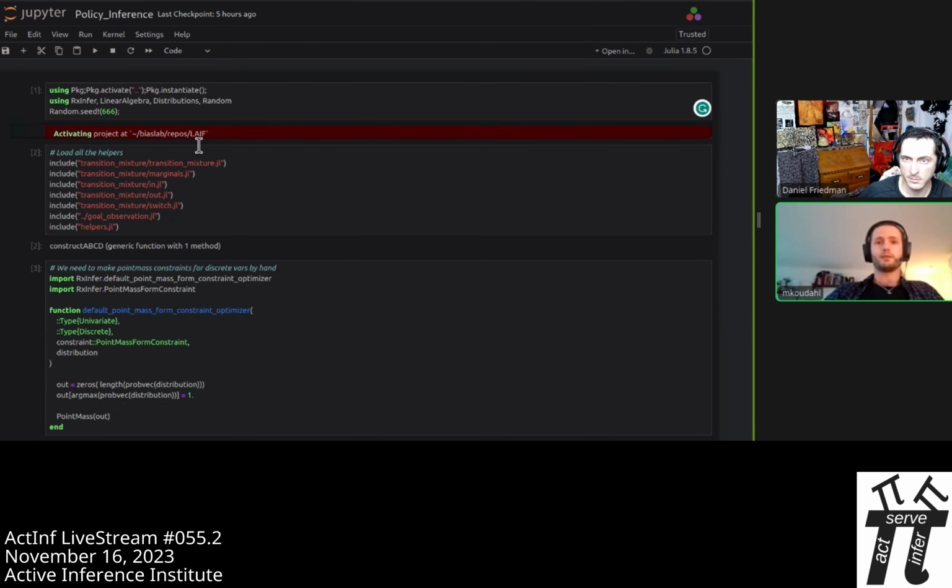All of this is implemented in Julia, and it is all publicly available. So anyone who's interested can go and mess around with this on their own if they want. Basically, the model we're going to be looking at is the same discrete POMDP that we all know and love, but instead of computing expected free energies and comparing them to find our policy, we're just going to infer the policy in one go as part of optimization.